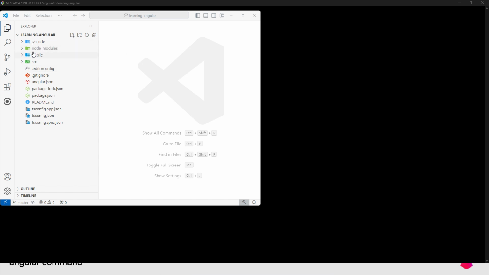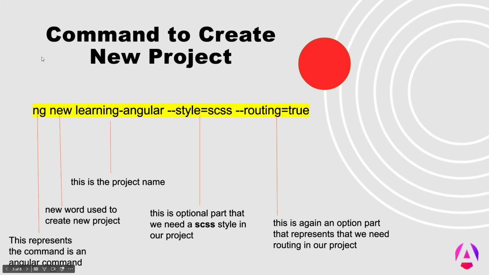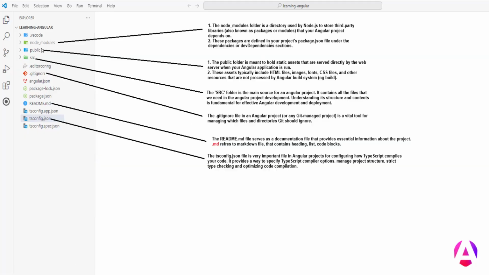Now we have the node modules folder, public folder, and source. In source we have the app folder and index.html file, main.ts, all this. But initially we will mainly look into what we are getting in node modules and what is public. So this is the node modules folder.